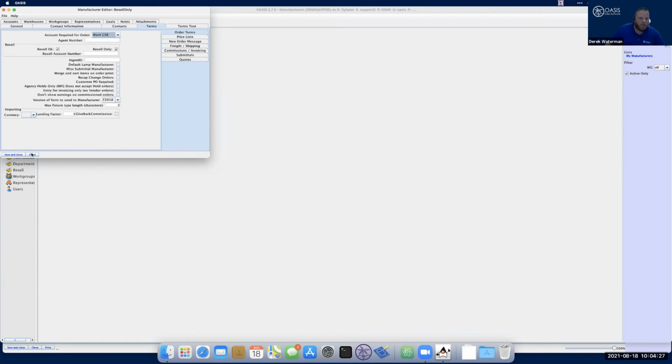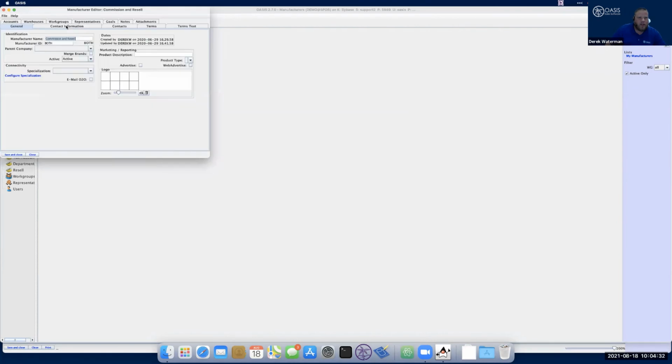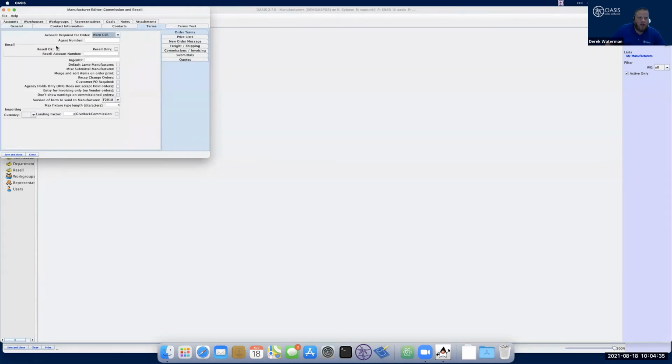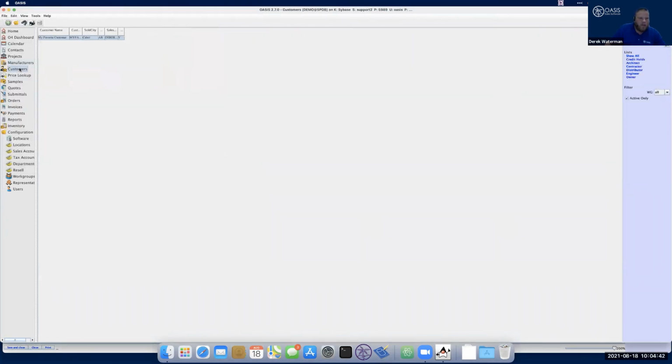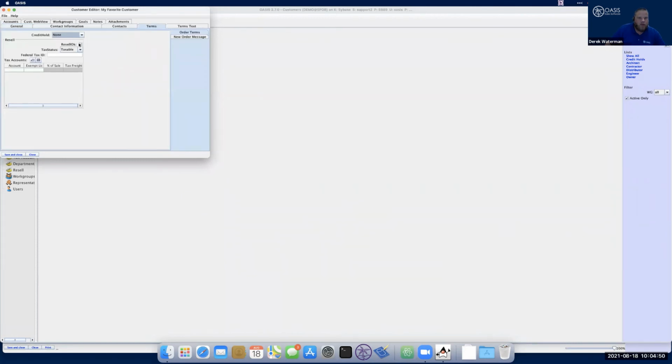It's coming through you. And then the third scenario is where a manufacturer can do both, and you're checking for resell okay and this unchecked. That allows them to do both commissioned and resell. The next is customers. So I have two customers in my database, and under the terms tab, I have resell okay checked. So if the manufacturer's checked resell okay and the customer's checked resell okay, and you filled out the tax situation, which I'll explain later, you can now do resell for that customer manufacturer combination.